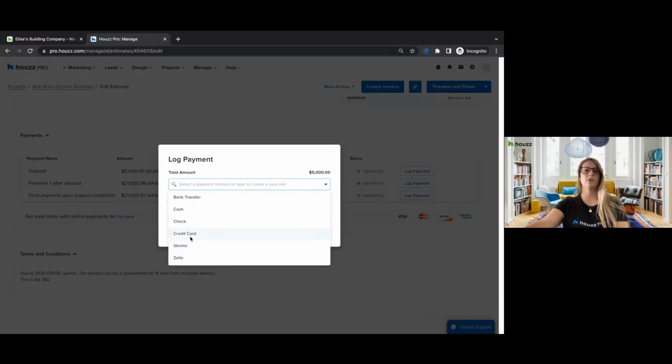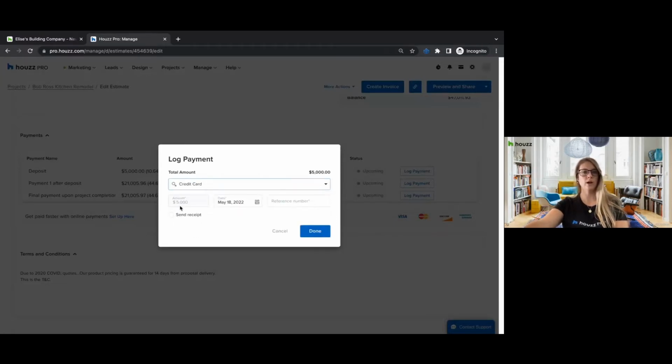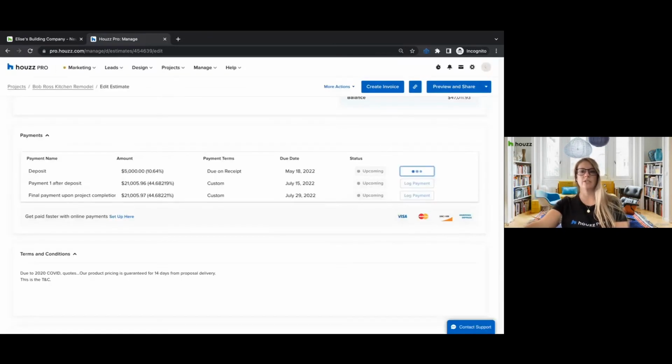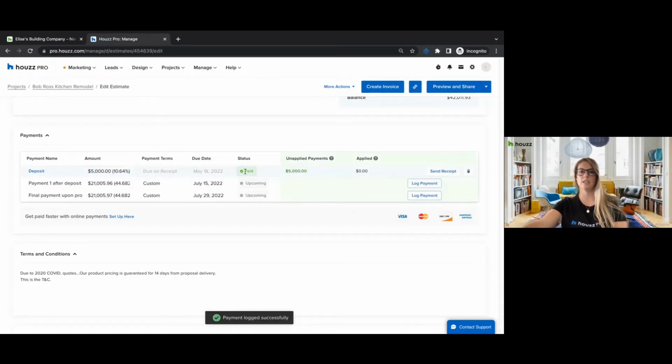Let's say though that they paid you with a credit card. It'll have the amount there, the date that they paid. Then if you'd like, you can add a reference number, whatever you'd like to name that. You can send a receipt to the client, which will send them an email receipt, and then click done. That will log this payment with the status as paid. You can see that here. This says unapplied payments because it hasn't actually been applied to an invoice yet, but it will. I will show you how that works when we get to the invoice section.